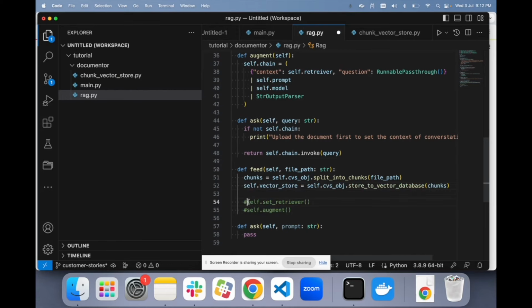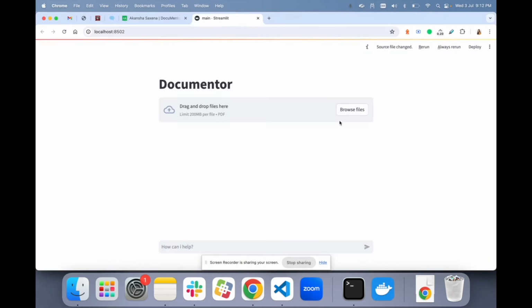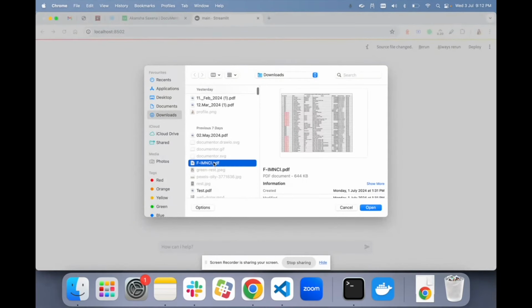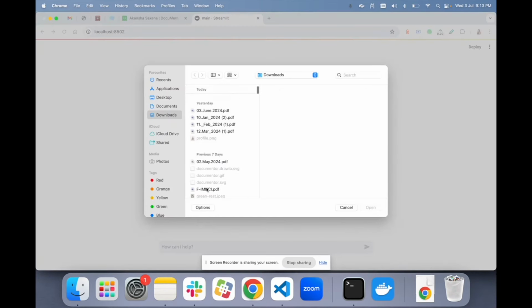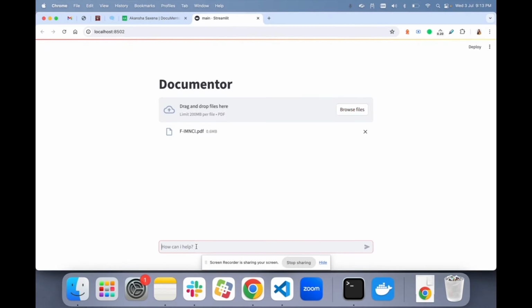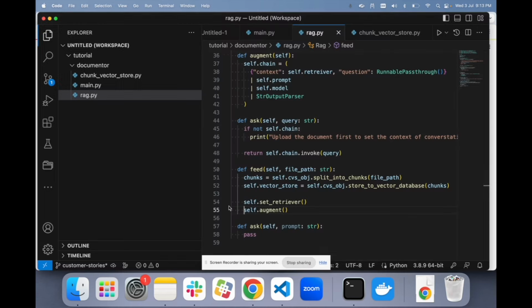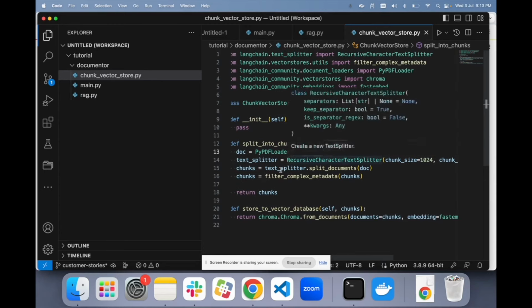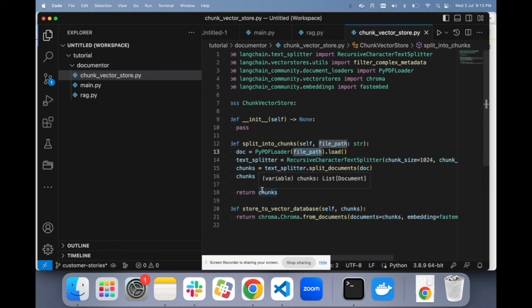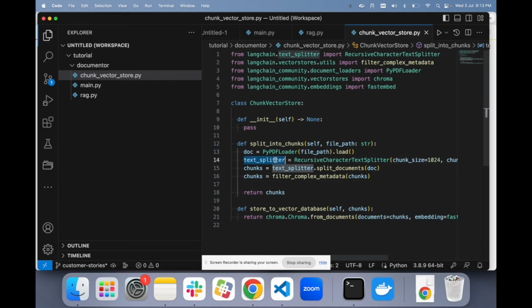Sorry that you guys have to wait. Let me try again. It got uploaded very quickly. Is it working? None. So not working, definitely. So now what to do? File path goes here, file gets uploaded. Yes, file path dot load loads the file, split the documents chunks it creates.